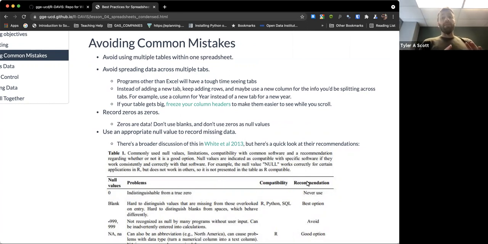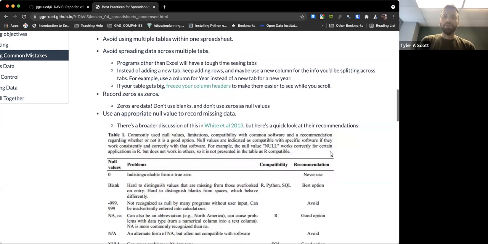Next thing, and this is related, don't use tabs. In Excel, you can have a workbook, and then that workbook can have an infinite number of tabs. R has some functions that allow you to read in different tabs of a spreadsheet, but it's a hassle, and it's not really an intuitive way to organize your data. So if you need multiple tabs, make those separate files, separate CSV files or tab separated files or something like that.